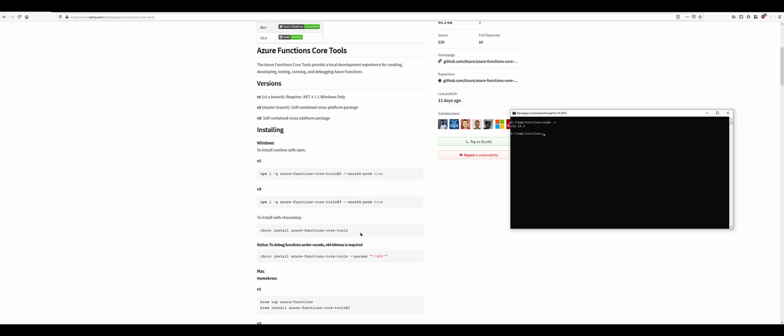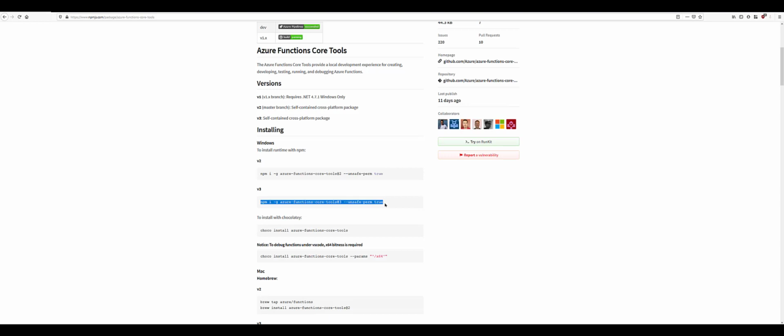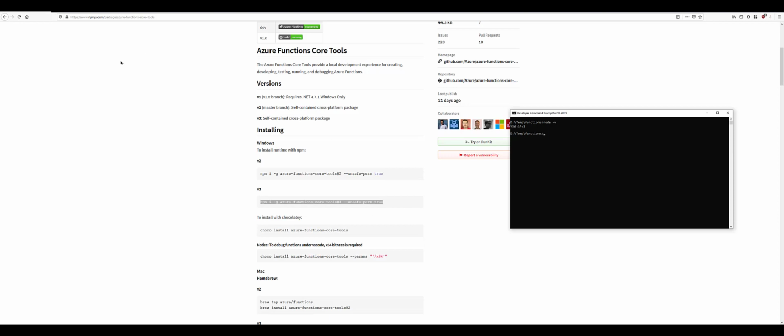So I can install the most recent one, that is v3. I could potentially install v2 as well, but because I have a recent version of Node, I'm going to install the v3 of Core Tools. So I'm just going to copy paste this package. I'll put the link in the description as well.